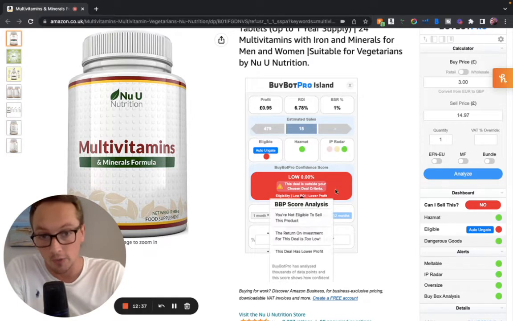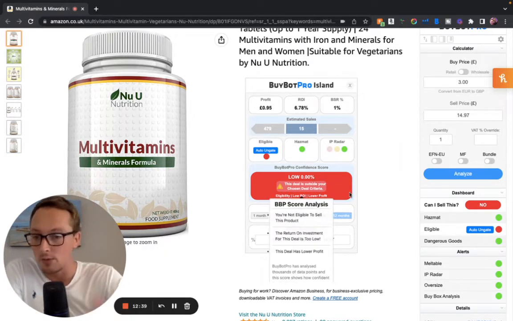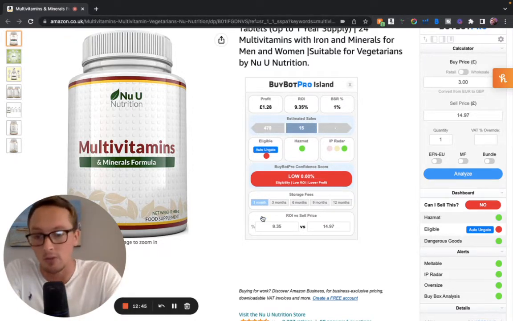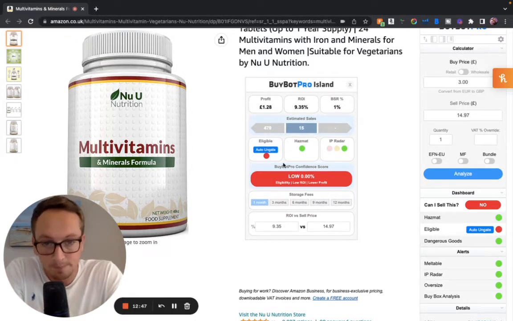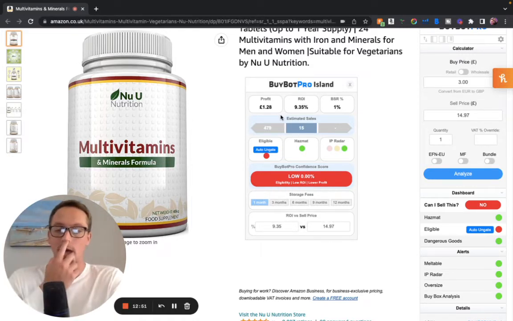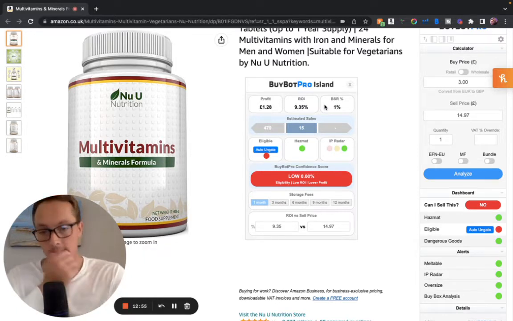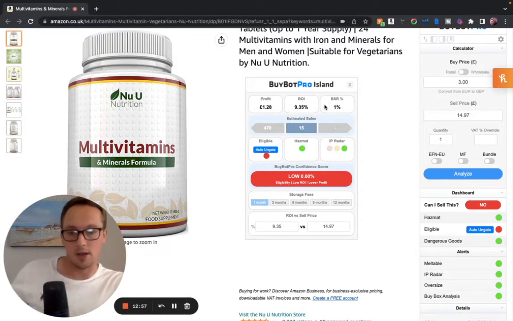This deal is outside of your chosen deal criteria. And that deal criteria is what we just went over in the settings there. So that criteria is going to depend on the criteria that you set. But generally, everyone knows this is a bad deal. It's £1.28 profit. It's 9.35% ROI. That's not the sort of deal I would recommend anyone hopes that they can get.